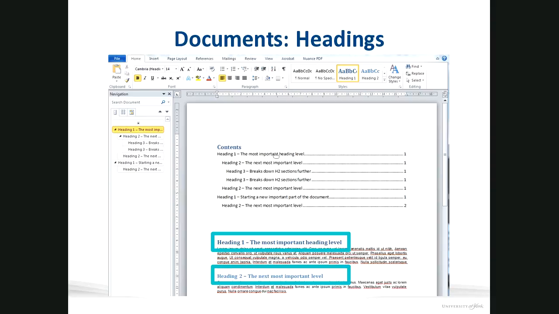Heading level two will be the next set of groupings down from that level one. And then heading level three will be the subsections of heading level two. So you don't say heading level one is the first heading, heading level two is the second heading in the document. It's more like a nested structure rather than a sequence. And so you use the heading styles option at the top of Word to do that, and pretty much all document creation software will have some form of heading styles that you can use.